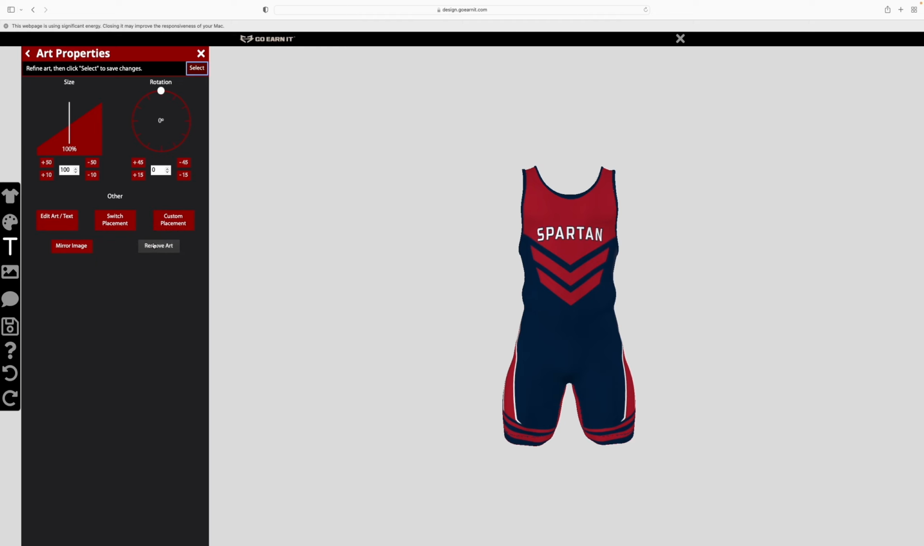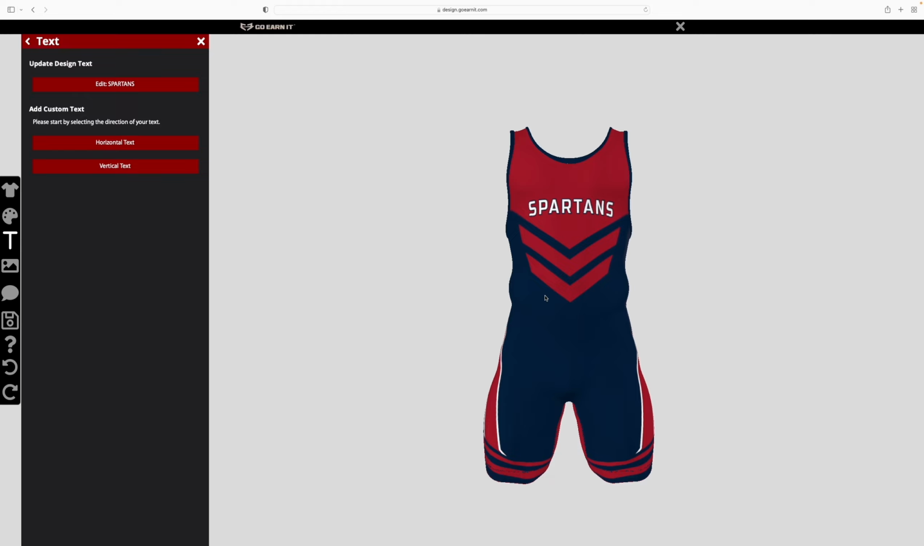It also has a remove art feature. For some reason, if you don't want this on your model anymore, just come in here, click on remove art, and that will allow you to remove any text or any image. All right, so that's the text.